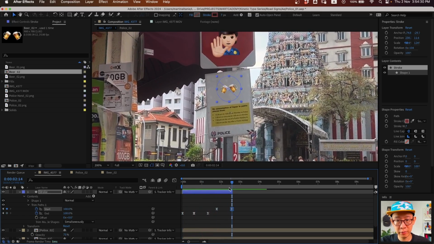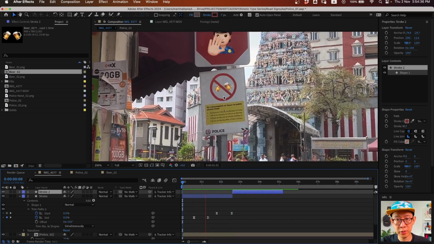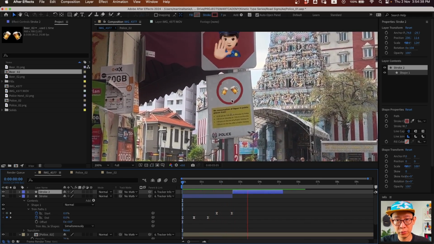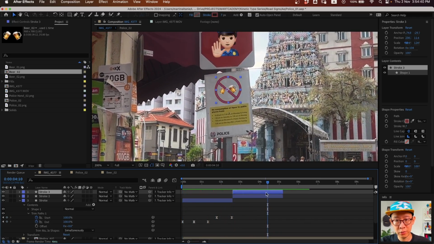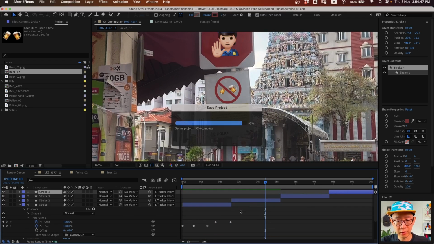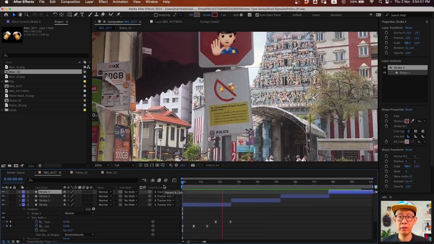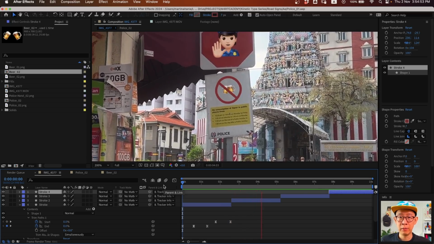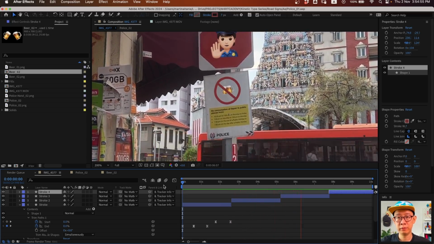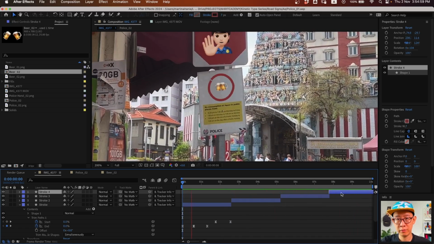And then somewhere here, maybe we duplicate this layer, Command D, and then just put a new one. So after this one is gone, the new line will come in. And then you just duplicate again to cover whole your duration. Yeah, maybe something like that. Command S, save it. And then now we have this.